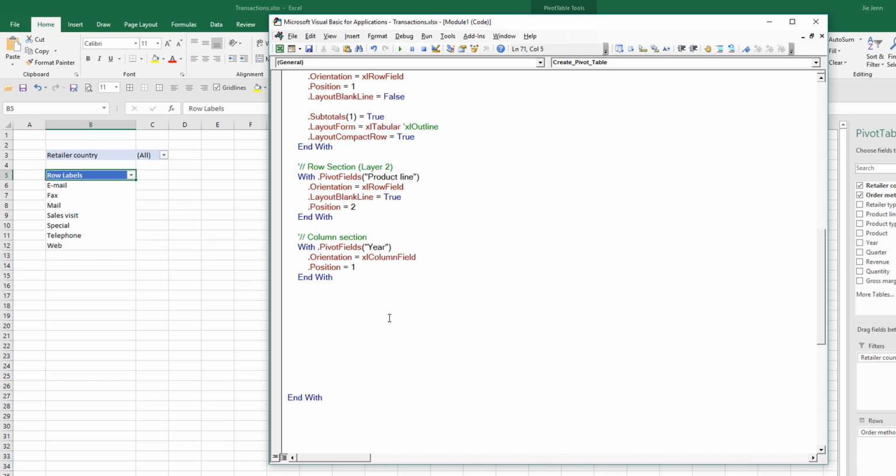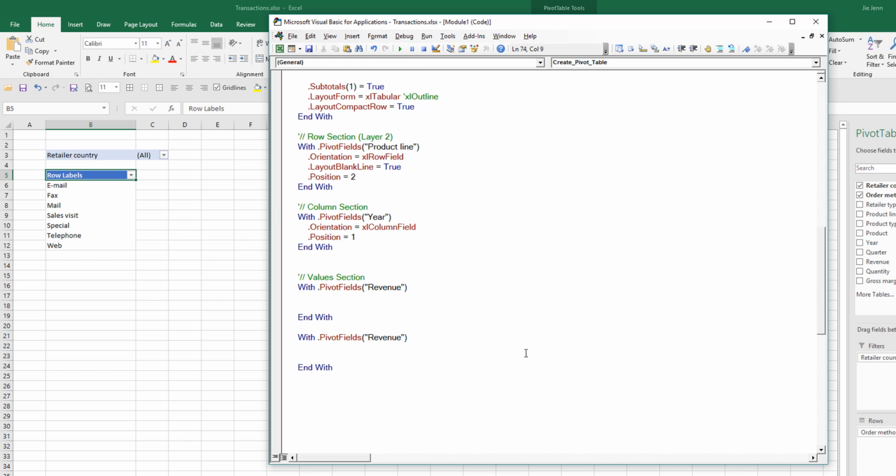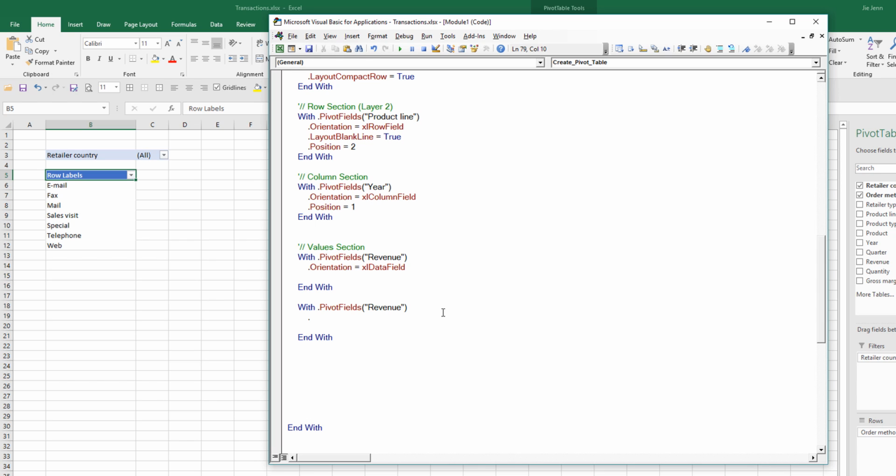Alright, so now we're almost done. Here I want to map my columns to the values session. And the values session basically is doing the calculation, the aggregation. Here I'll take the revenue column. Actually, I'll copy these and I'll make a duplicate field. And here for the orientation, I'll set this to Excel data field. And I'll do the same for the other revenue field.